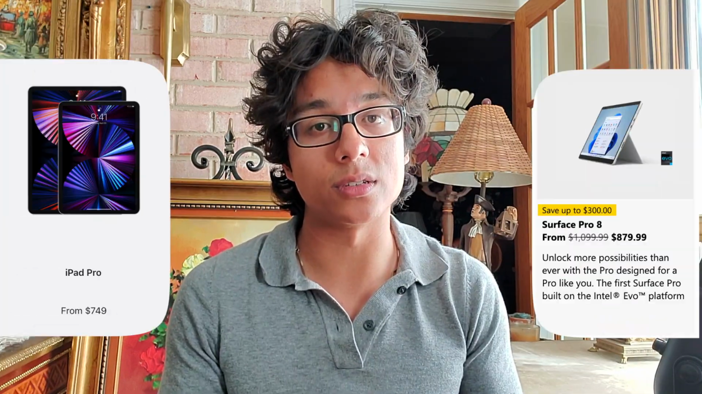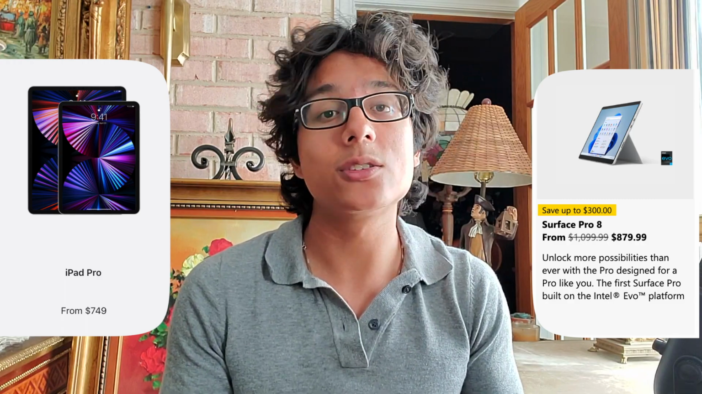The iPad Pro starts at $800 for the smaller version and $1,100 for the larger one, while the Surface Pro 8 just starts at $1,100. Both of these are also eligible for student discounts to varying extents, so keep that in mind.